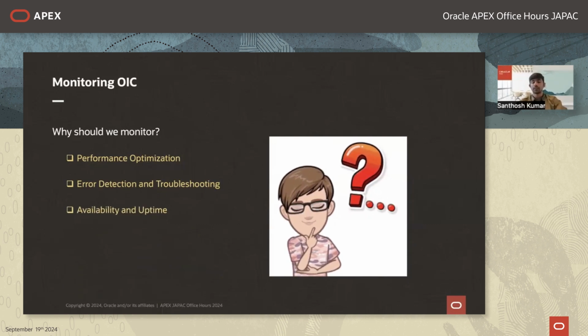The third reason is availability and uptime. As I said, all these integrations will be built in Oracle Integration Cloud. When we monitor, we'll get to know whether Integration Cloud is up or down. So that's where we are checking the availability and uptime.